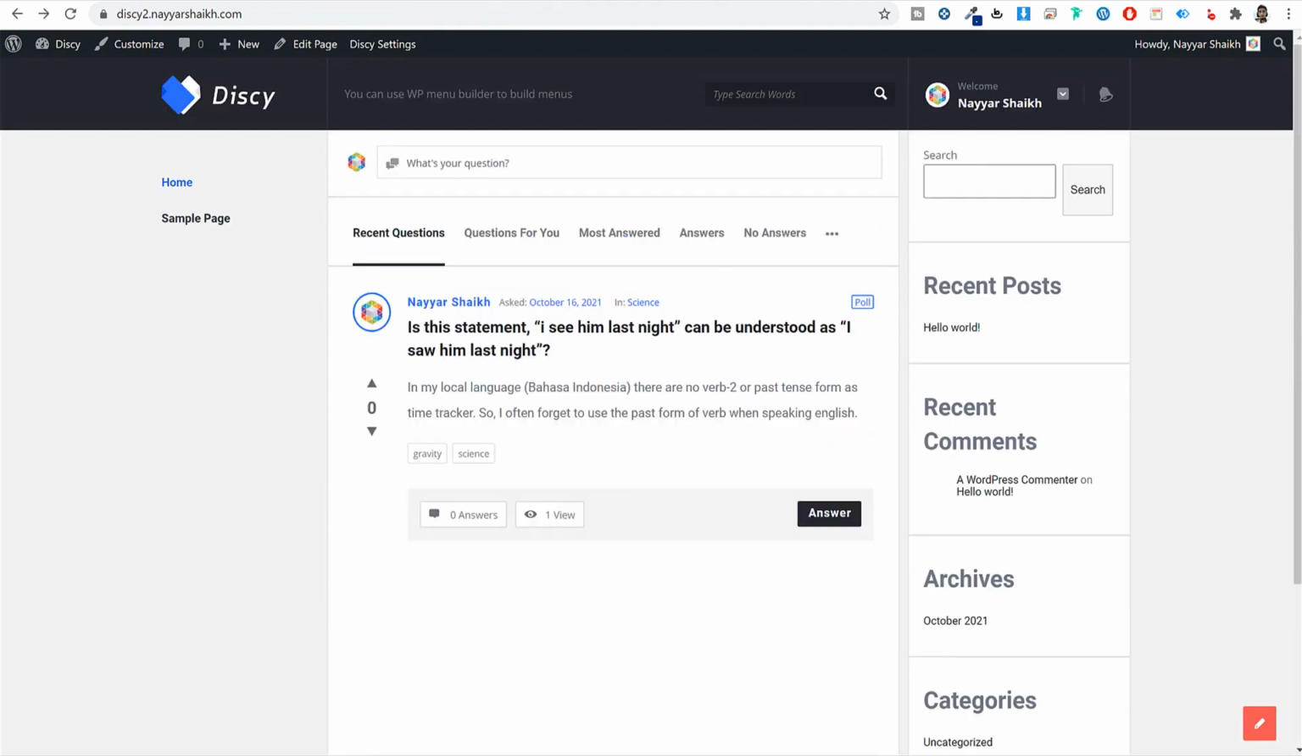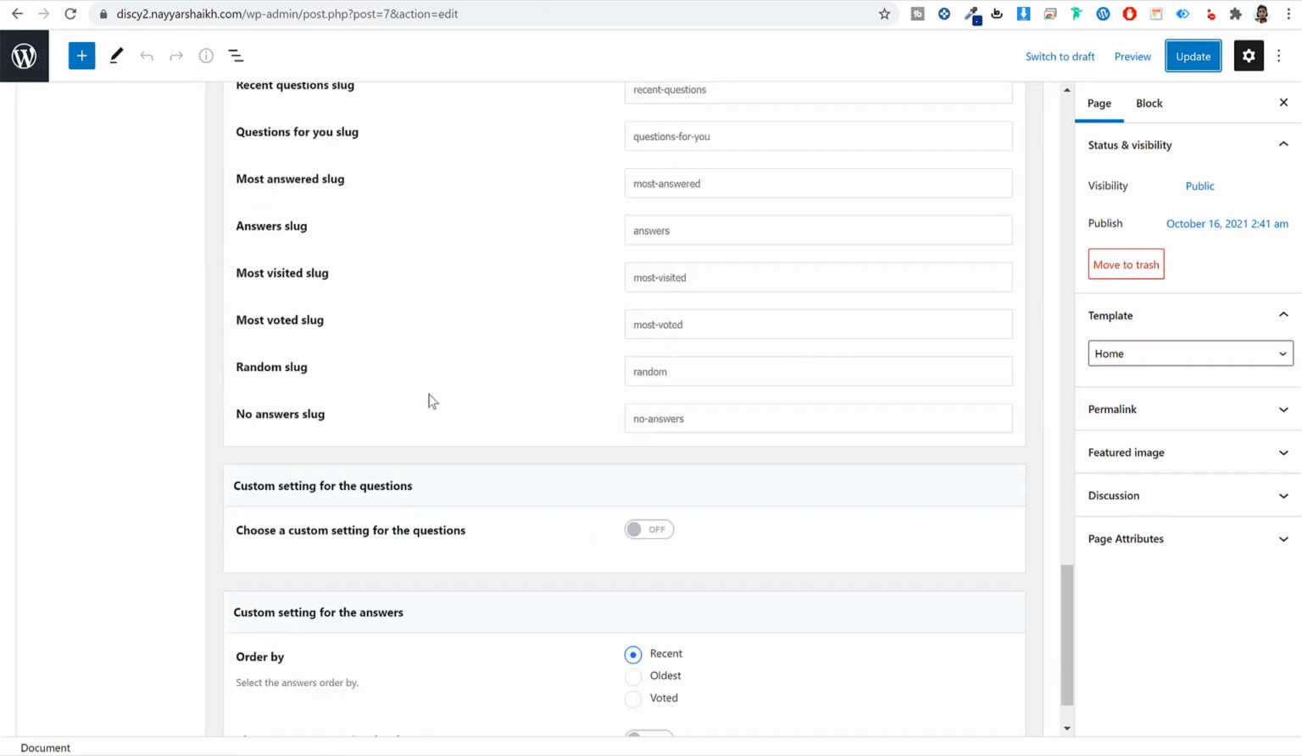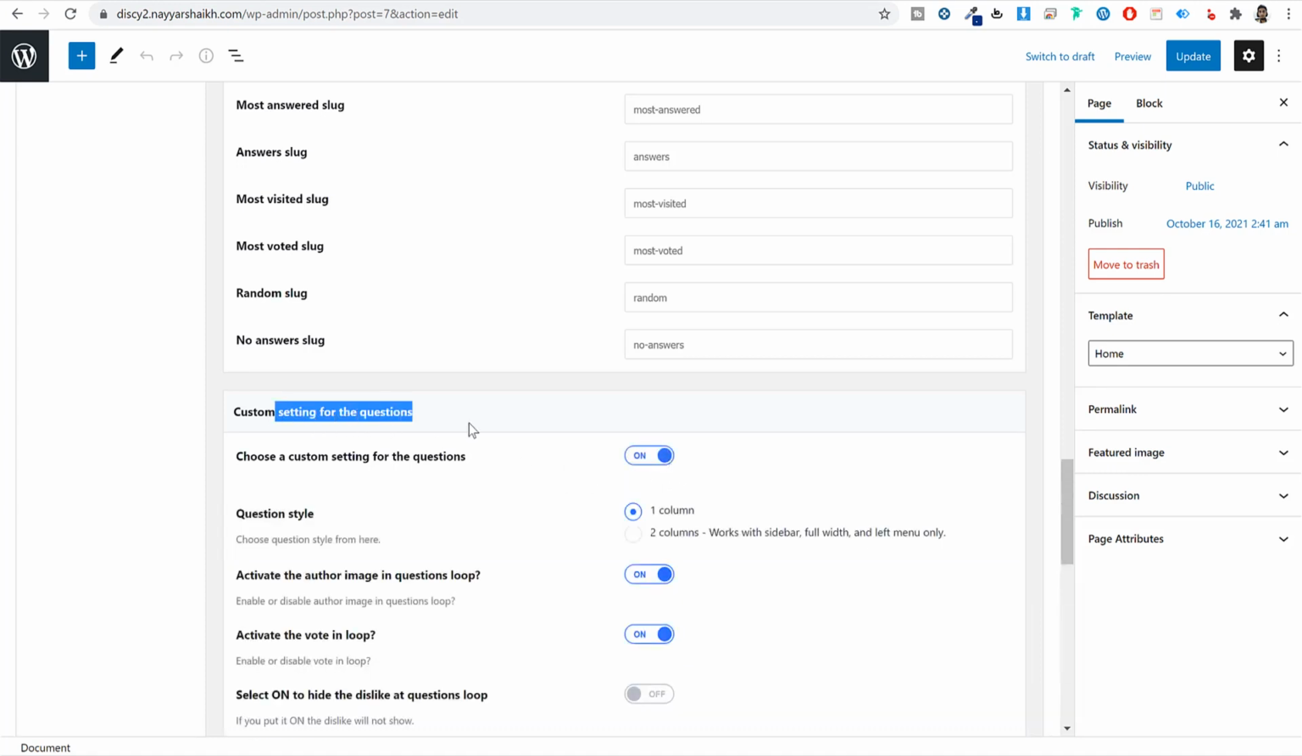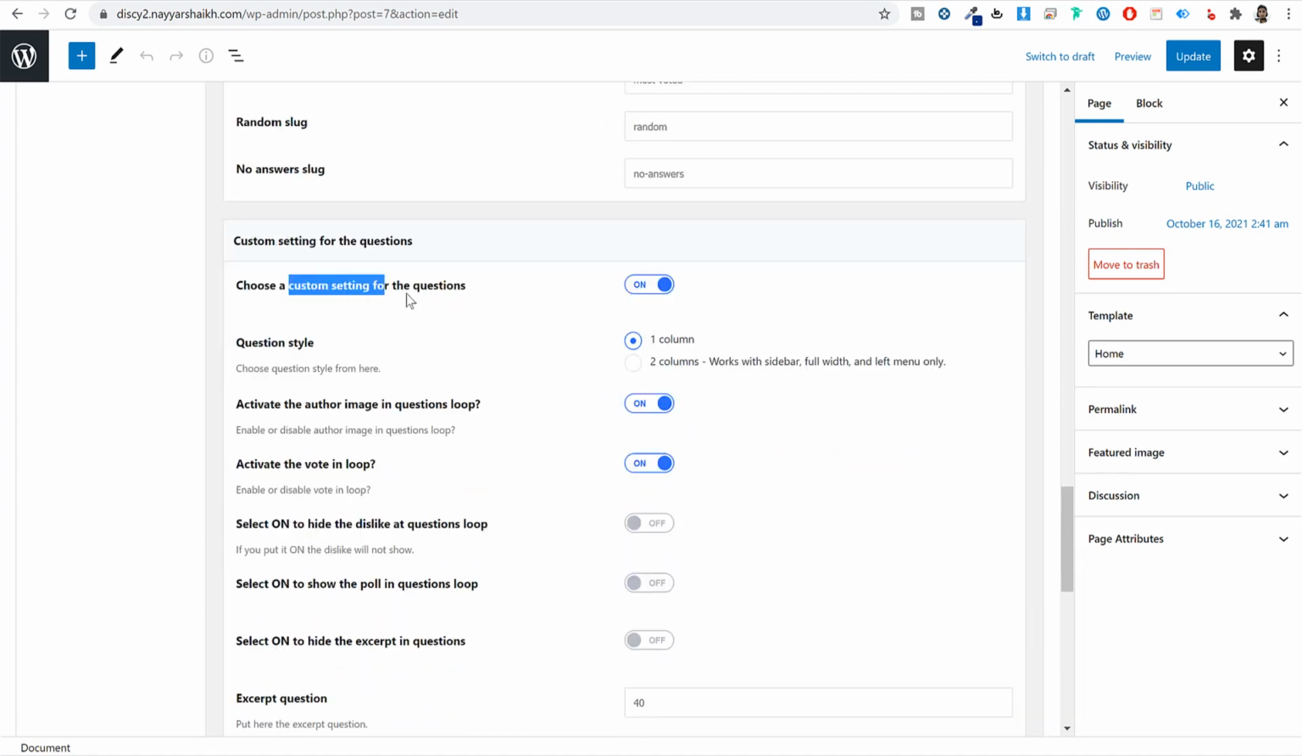Now let's again come back to the home page. We have seen all the settings till here, till slug. Now if you want custom settings for these options, so custom settings for question and custom settings for answer, you can enable this option as well. Not recommended, but if you want, you can have it. So if you on this thing, custom settings for question. So choose a style for question.